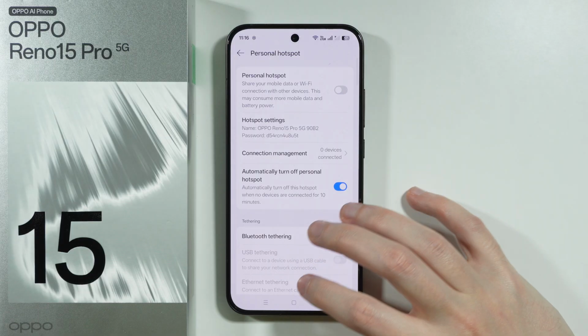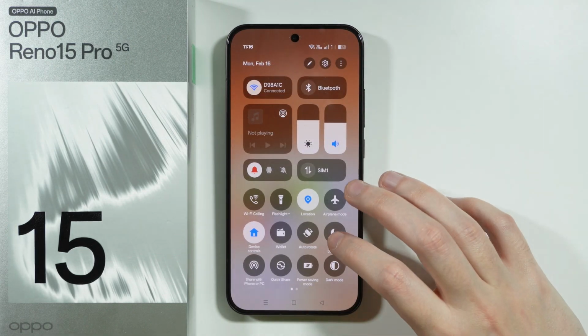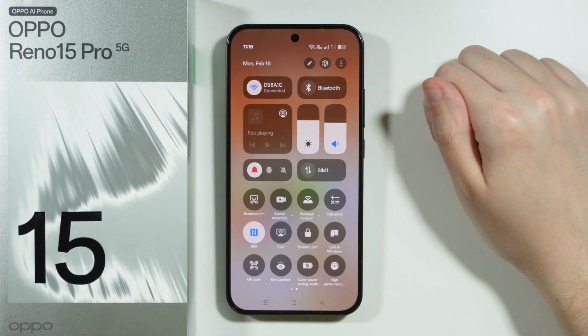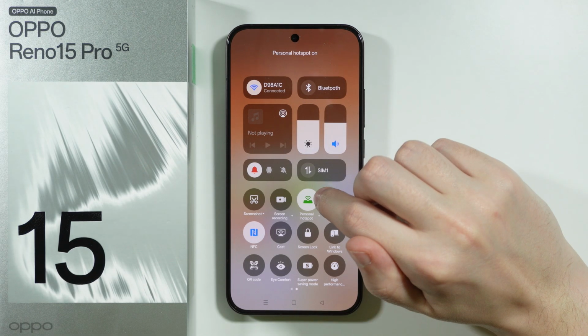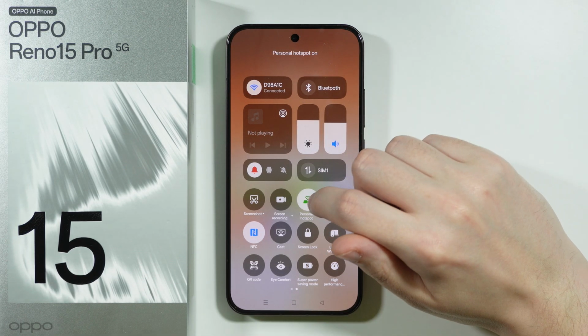In addition to that, you can probably find the hotspot button in quick settings or the control center. In my case, it is over here, so I can easily enable and disable the hotspot from quick settings.